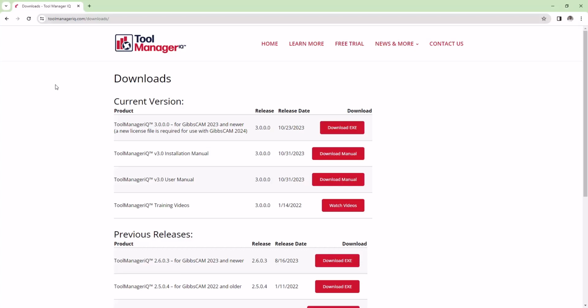This is just a quick video to go over the installation and licensing of ToolManageriQ. And it's pretty much the same whether you're going to be doing a trial or you're an official customer, or whether you're using the standalone version versus the integrated version that works in GibbsCam. So it all starts by getting the installer itself.